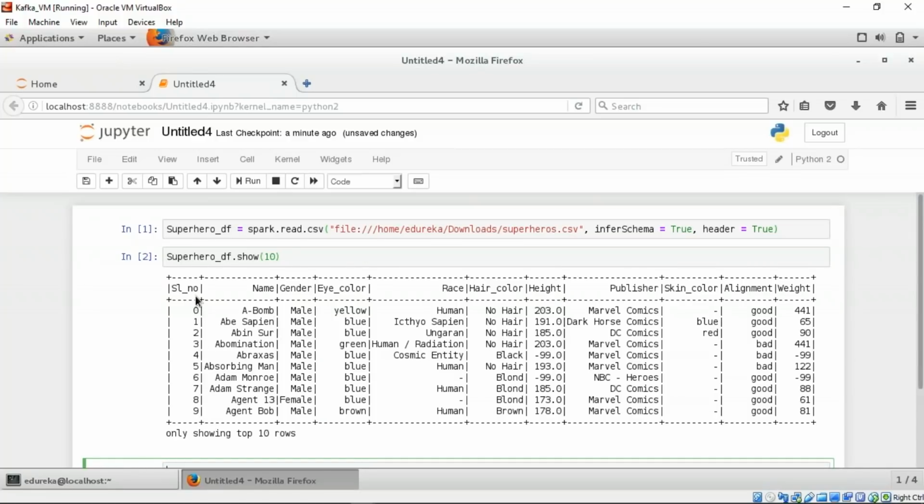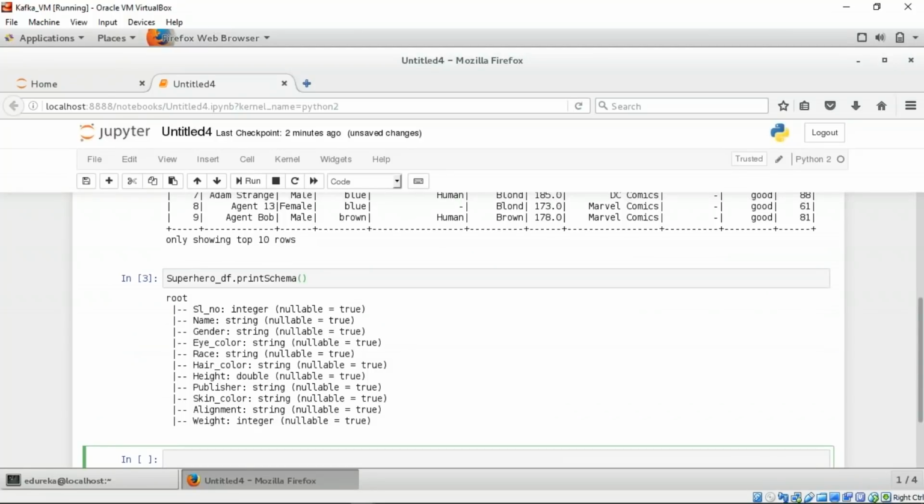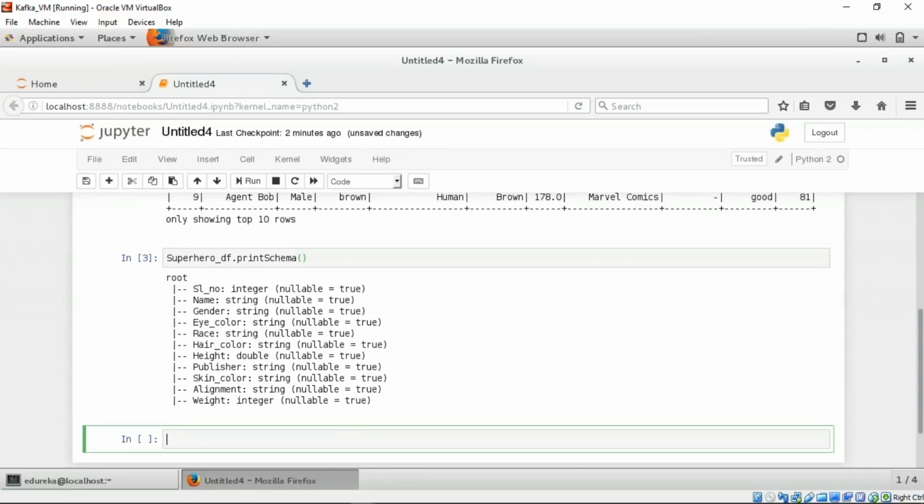So let's have a look at the columns. The columns here, we have the serial number, we have the name, gender, we have the eye color of the particular superhero, the race to which it belongs, alien, or is it human, Hungarian, cosmic entity. We have the hair color, we have the height, with the publisher. And now there are various publishers of these superheroes like Marvel, DC, Dark Horse, NBC. We have the skin color of the hero, we have the alignment, and we have the weight. Now if we use the print schema, we can see which columns have what data types associated with it. Say for example, race is a string. You can also set nullable as true and false, as I mentioned earlier.